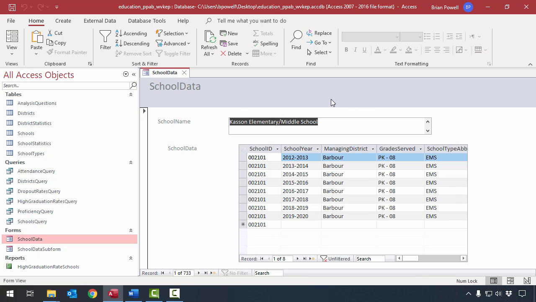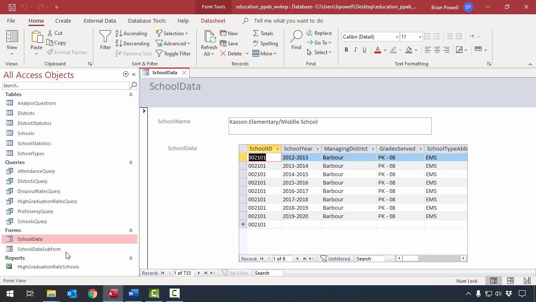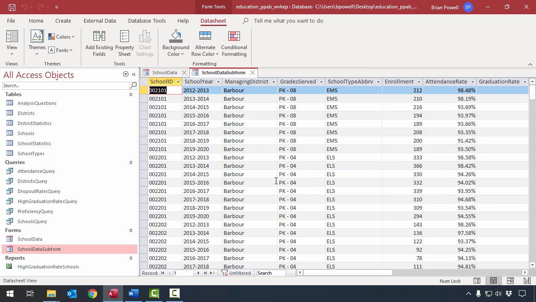So the main form here is going to display the name of our school. And then by relying on the relationship that we have between our tables, it's able to go and pull from school statistics school data, and that's what appears here in this subform. So for this school, it's displaying all of the related records from the school statistics table for it. And the subform itself, I can also open up here, and the subform was just set up as a datasheet view.